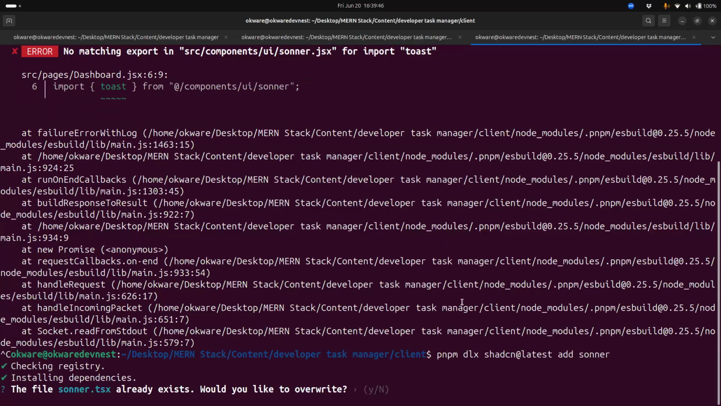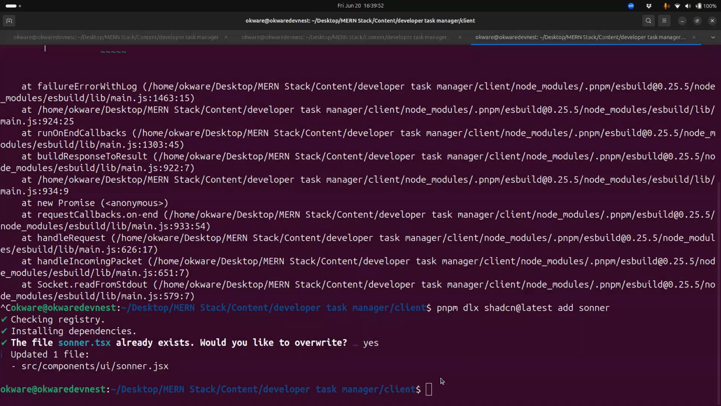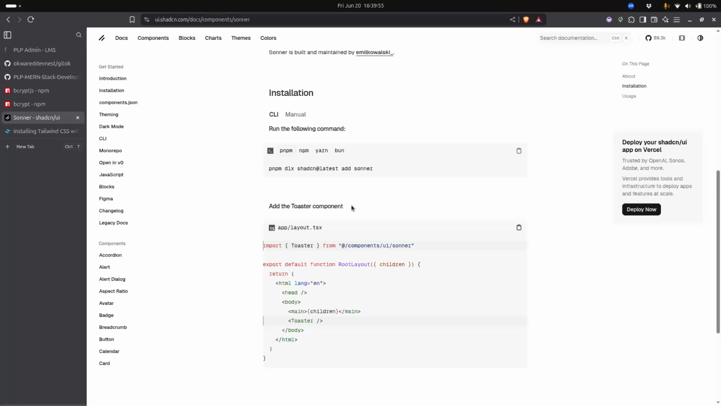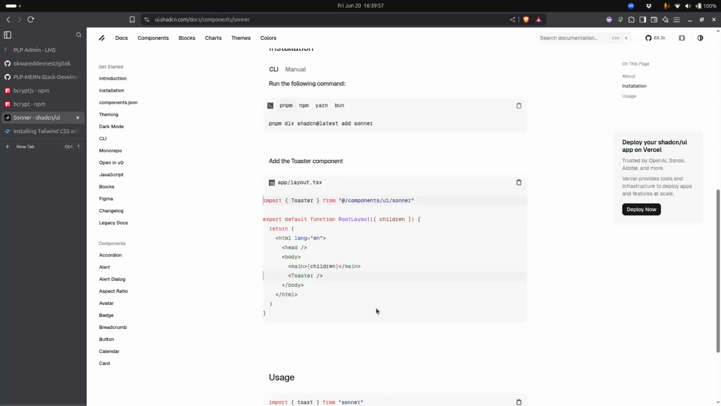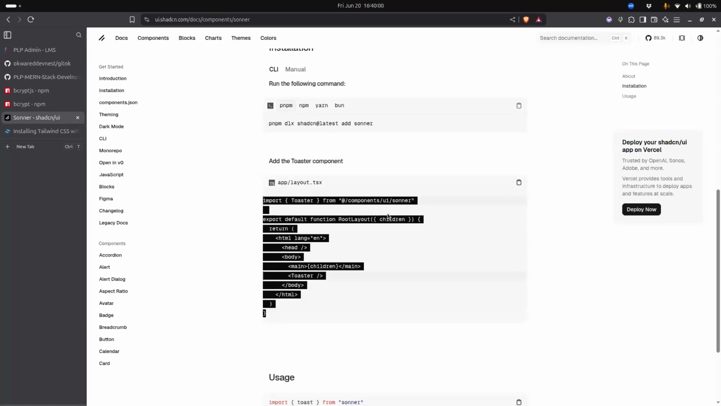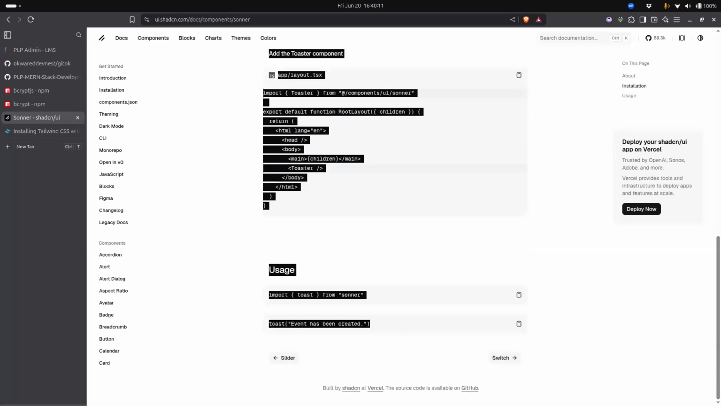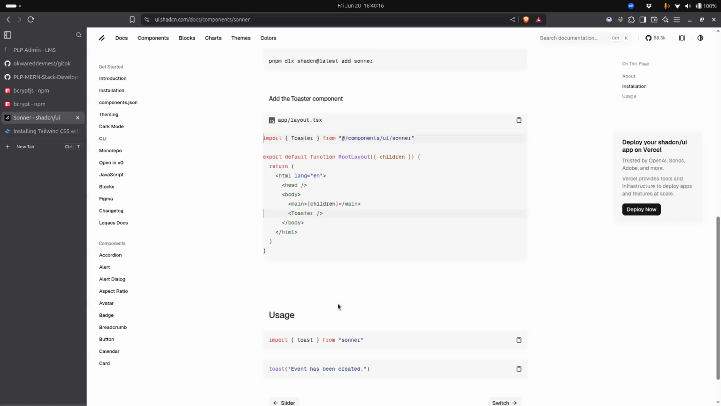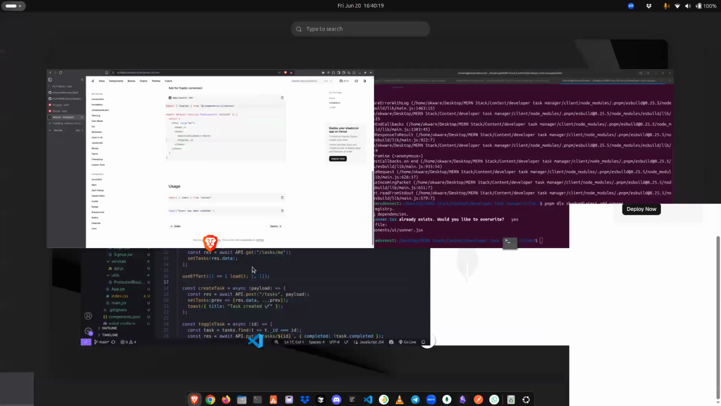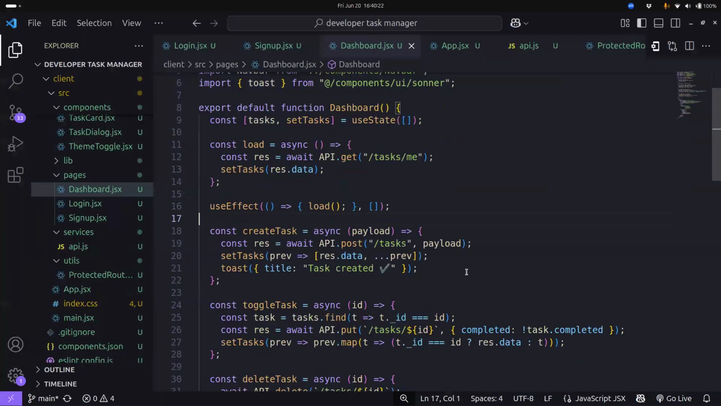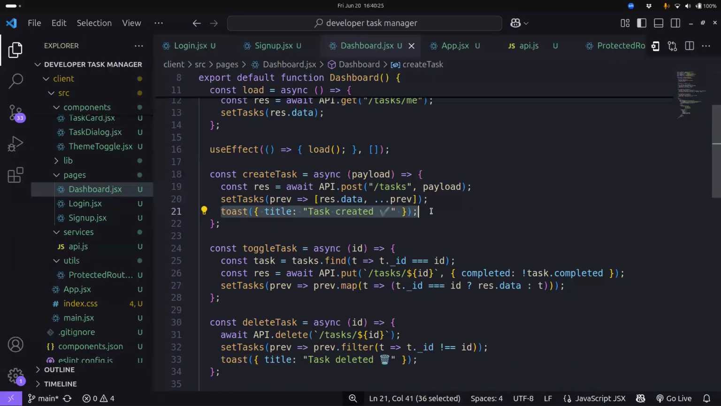So after adding it, let me override it. So this is how you use it. You use it as Toaster. But when it comes to other places, you use it as toast. So you use it as the Toaster, but when it comes here, you use it as toast. So it comes in two ways, by the way. So we are correct. So this is how you can use it.